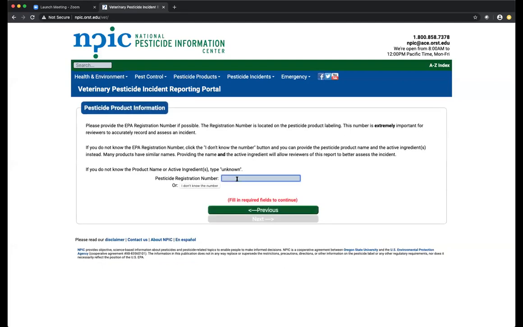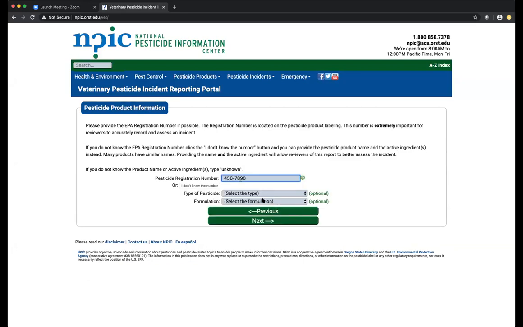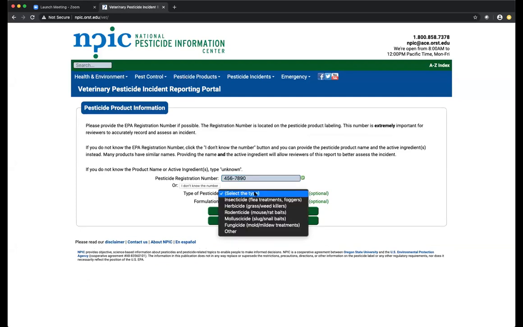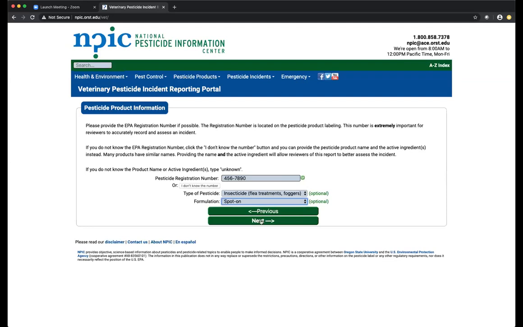This step is asking about product information, and I'm just putting in a dummy product, it doesn't actually exist, but did you see that pop up there? It told me more information about the EPA registration number, and several of these fields have that feature so that as I go through the portal, if I'm not sure exactly what it's asking for, there's a pop-up telling me more information about what I'm trying to enter. For this instance, I'm going to say that it was an insecticide, and the formulation was a spot-on. So this was a between-the-shoulder-blades application of a flea and tick product.